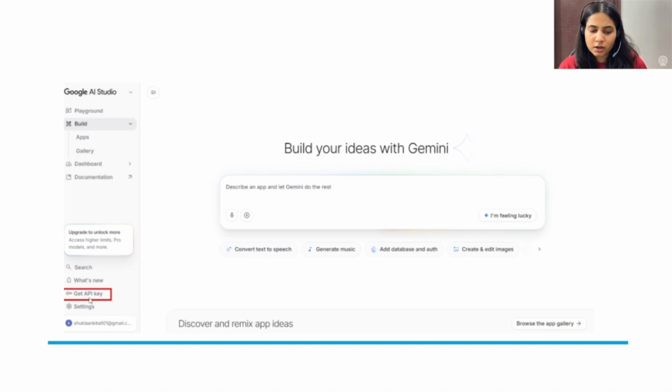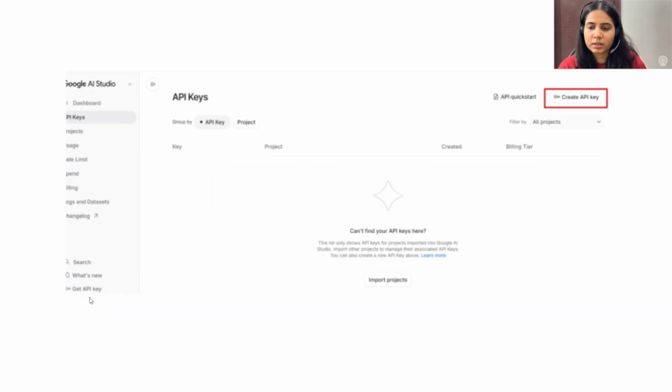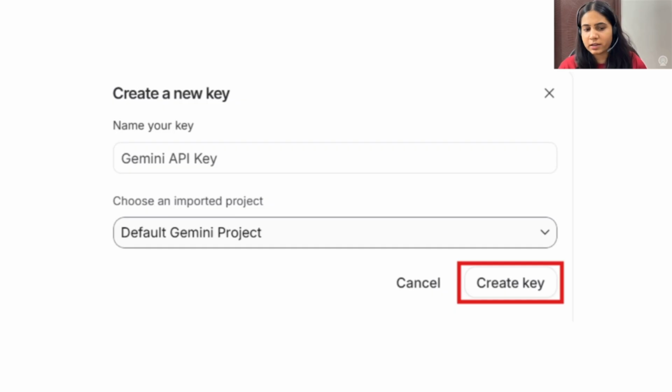When we click on this get API key button, we can see this window. This is the next window we'll see here, and then from here we have to click on the create API key button. When we click on it, we'll see another window where we can see the name of the key, imported project. By default I made it Gemini API key and default Gemini project. If you want to change it, you can change this as well. Then we have to click on the create key button.